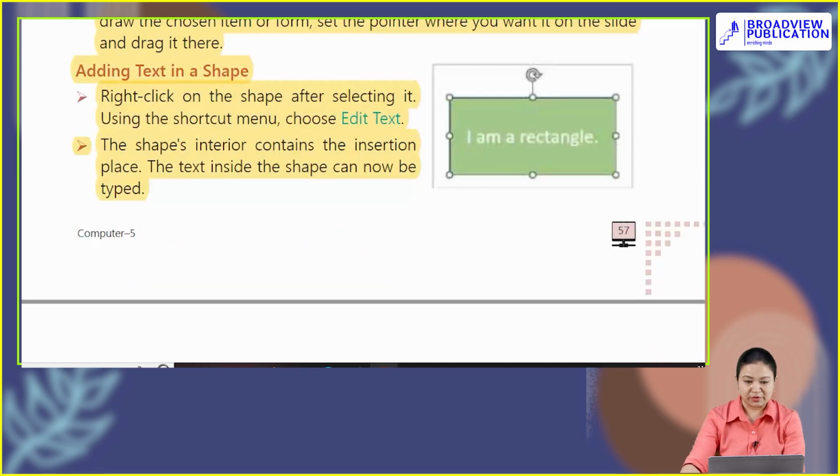Adding text in a shape. Right click on the shape. After selecting it, using the shortcut menu, choose Edit Text. The shape's interior contains the insertion point. The text inside the shape can now be typed.